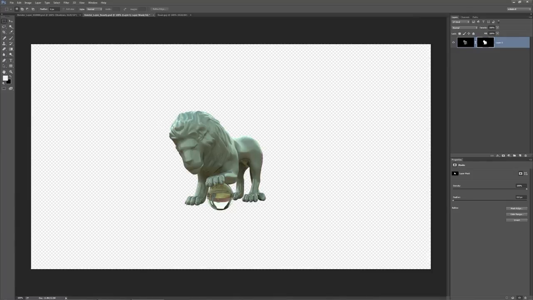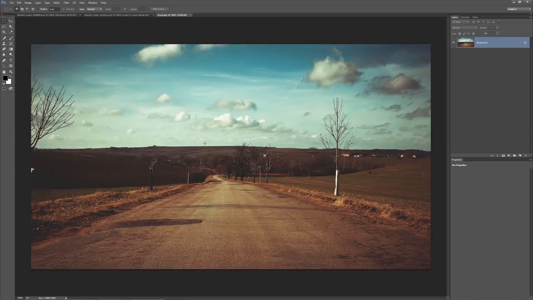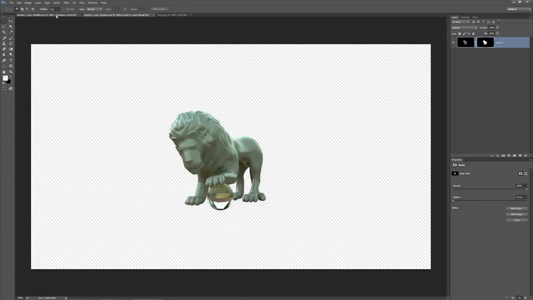Now I want to take my flat beauty pass plus the rest of the passes we exported and move them over to the road composition. However, there is a small problem we need to be aware of. Currently, the road document is in color space sRGB, meaning the gamma here is 2.2. But if you remember, we exported our images in linear color with gamma 1. Let's go ahead and move them over and see what happens.